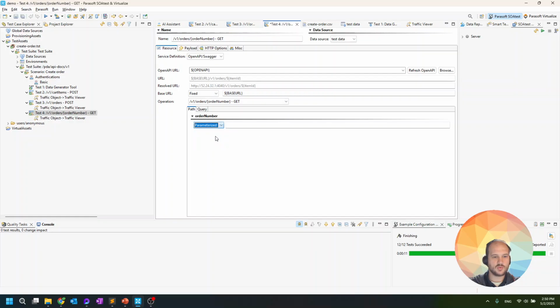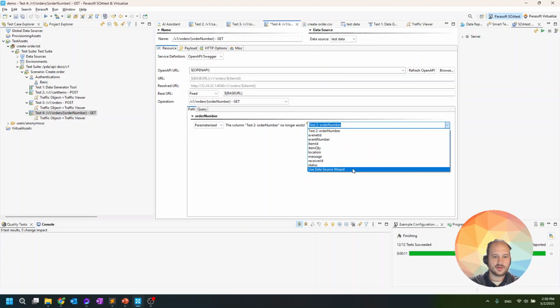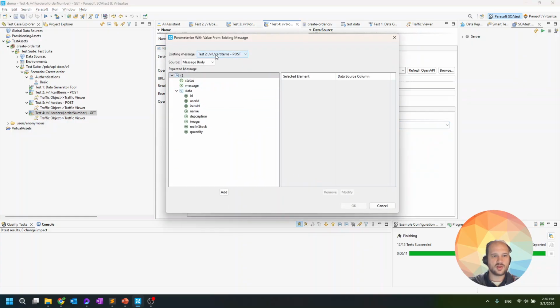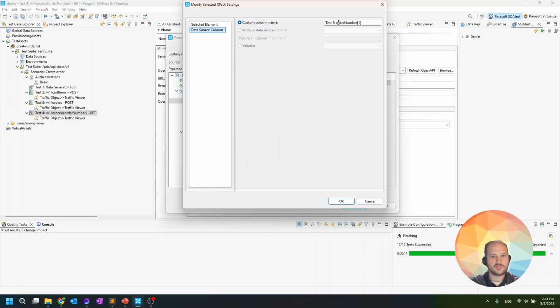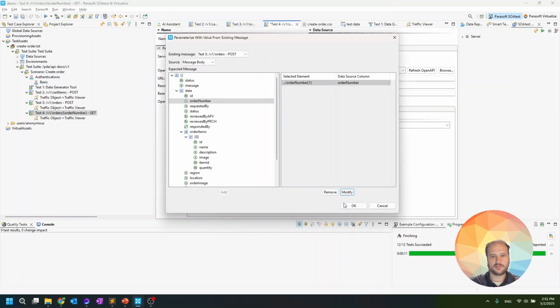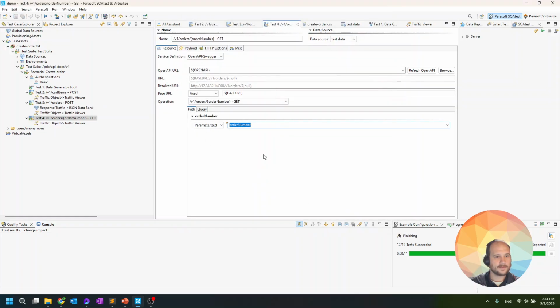And what we want to do here is we want to use a value from one of our previous API calls, right? So there's a test step here to create an order, and it's going to return an order number. And so we're just going to go ahead and grab that order number. We're going to store it in an order number variable. If we want to reuse these values in some other downstream tests, we can create a writable data source and store it in a writable data source column.